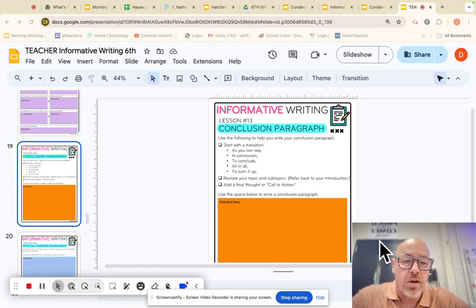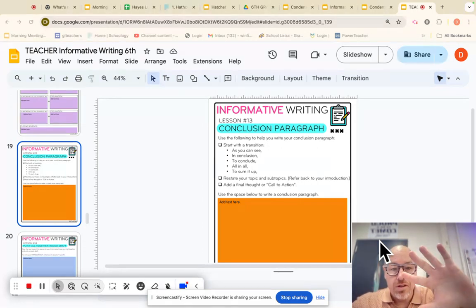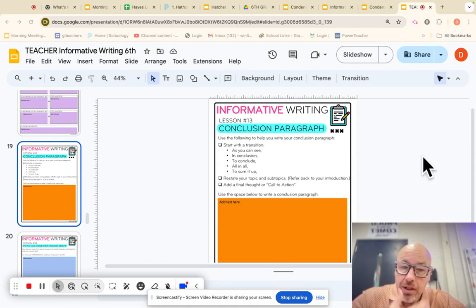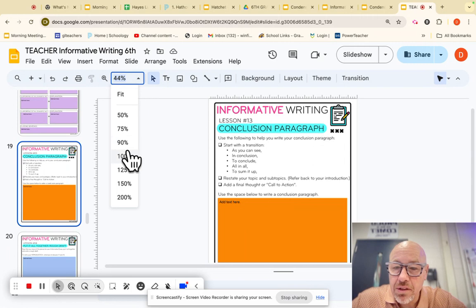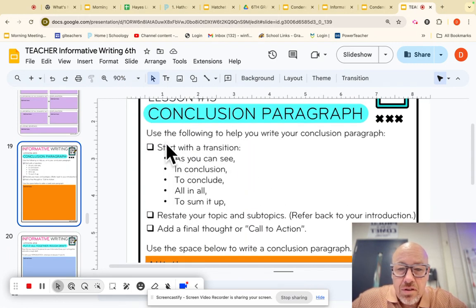So here we are at our concluding paragraph, and remember that you had to do 5 total. So let's take a look at this and see what it says. It's here to help us. It says, use the following to help you write your conclusion paragraph.